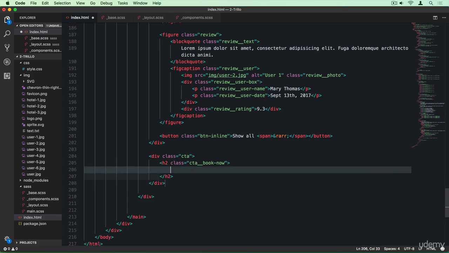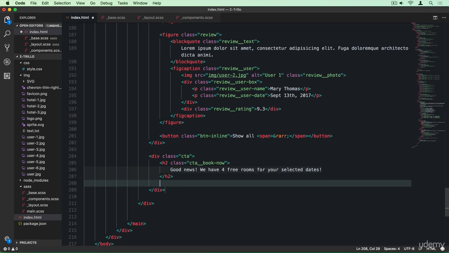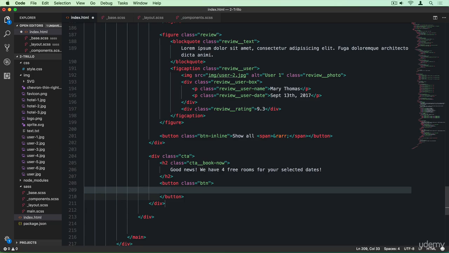book now. And then the text that's in here is: good news. We have 4 free rooms for your selected dates. So just this. And then after that, we have our button, which I'm simply calling BTN. And now in here, for now, I'm just going to put some text: only 4 rooms left, but we're going to have to change that later. And I'm going to explain you why by then.